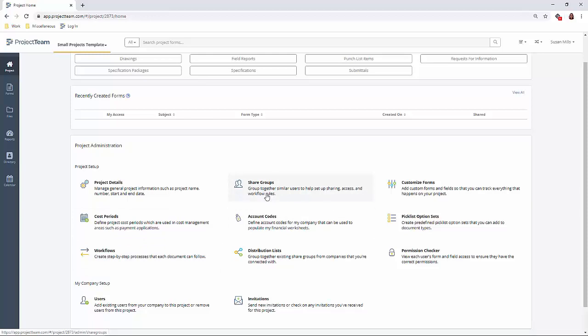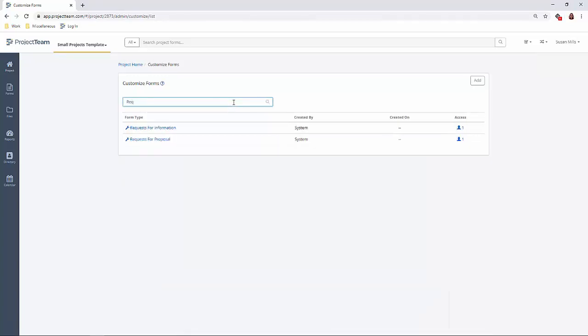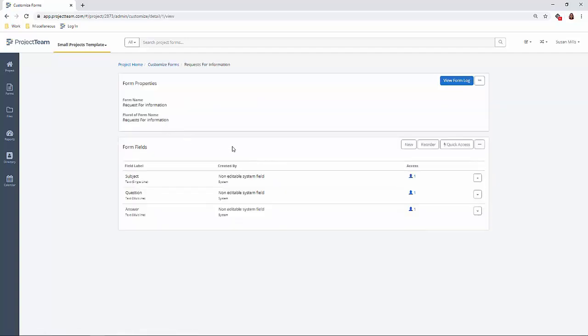The first thing I want to do is add the variation for the small projects RFI. So I'll click Customize Forms, and again I'll search for the Request for Information form. I'll click the form to open, and as you can see, it gives me those same three system fields, but you can't see any of the custom fields that I created.